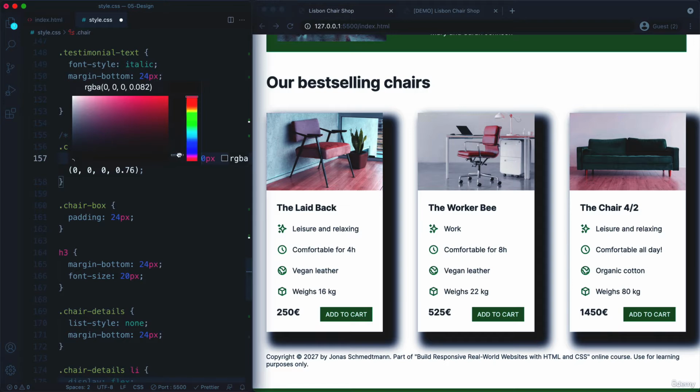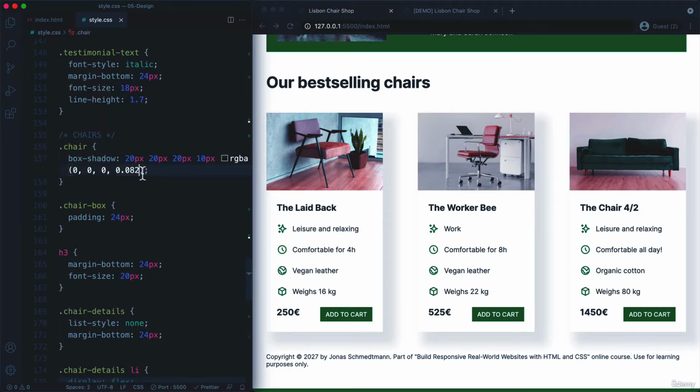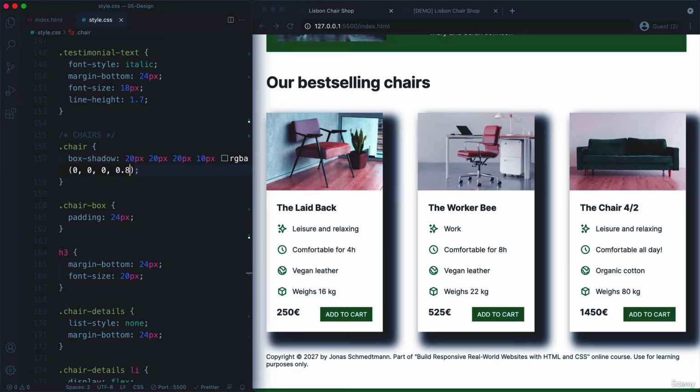Now, usually for a shadow, we use a very low value, something like 0.1 max. So this is the shadow that you get in that situation. However, to demonstrate all the other values, let's put it back at a high value so that we can actually see the shadow when we manipulate the rest of the values.